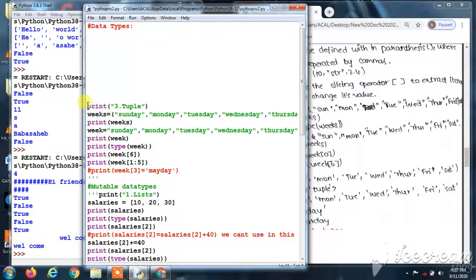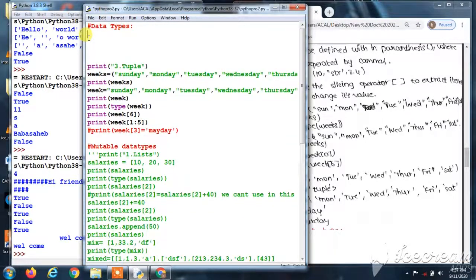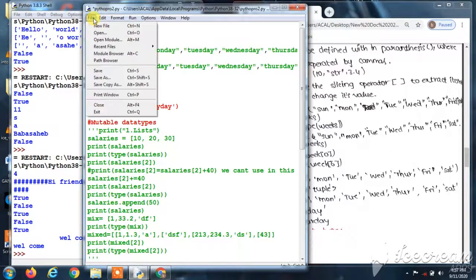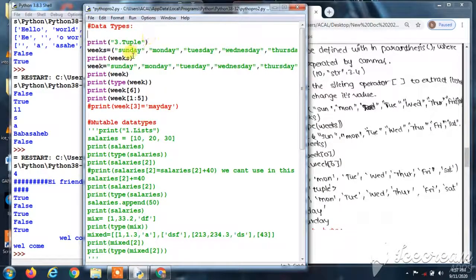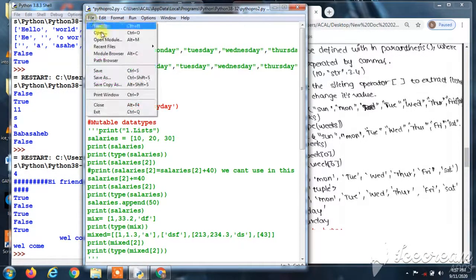Okay, I'm going to code here. In the tuple I gave Sunday, Monday, Tuesday in brackets with commas, and I gave weeks as Sunday, Monday without brackets. I printed weeks, I printed the type of weeks, and I printed weeks of 6, what we have in the sixth position.